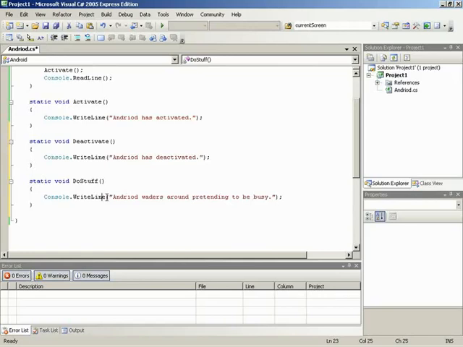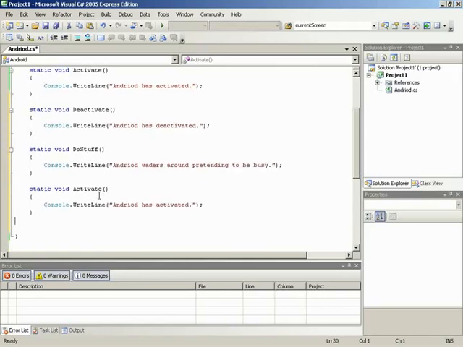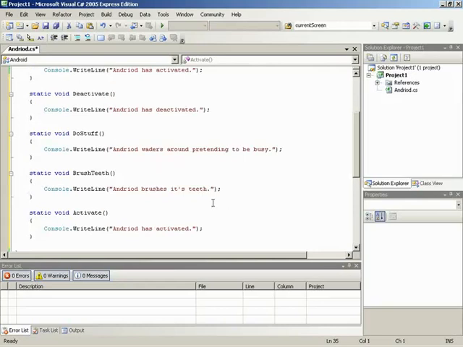All right. Paste again. This time it'll be brush teeth. So Android brushes its teeth. Never saw that coming. It's teeth, spelled with a T. All right, very good.